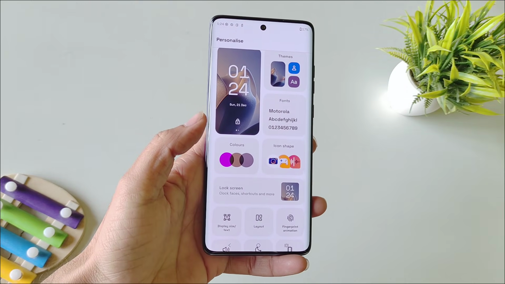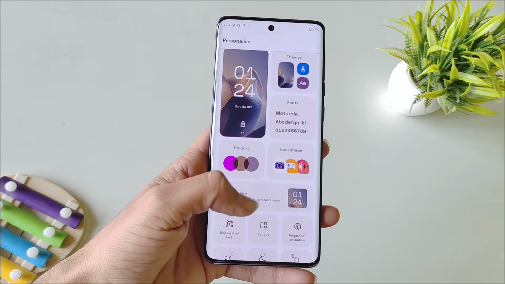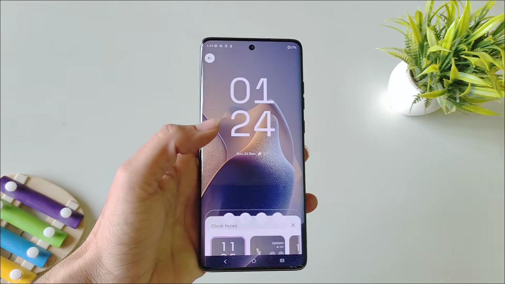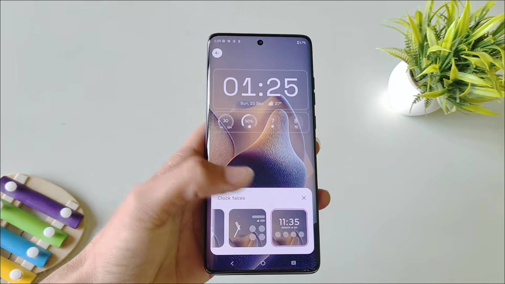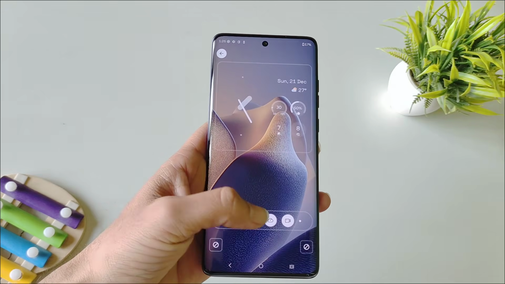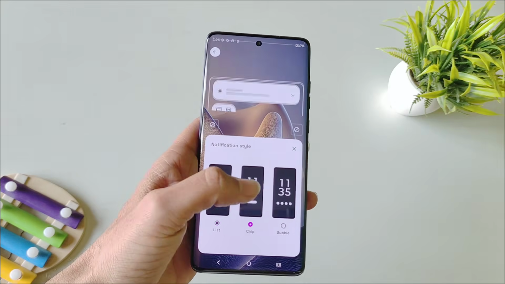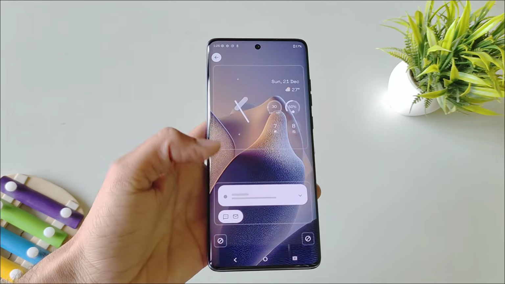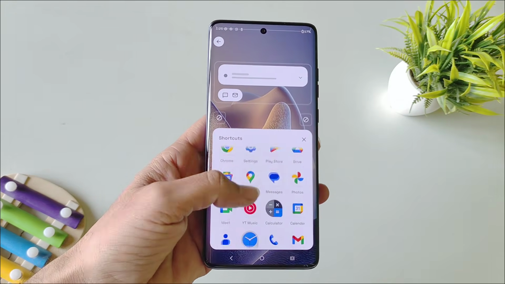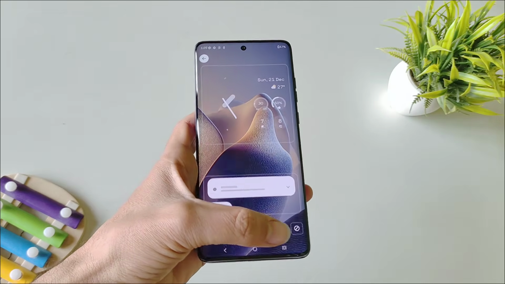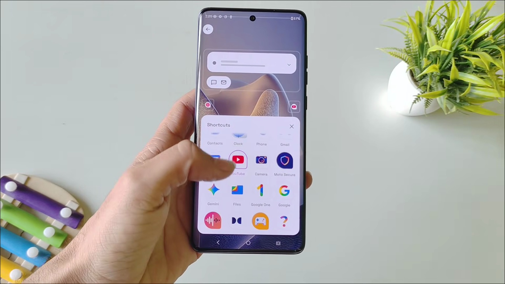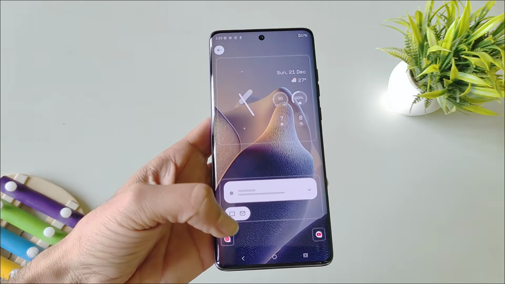You can fully customize your lock screen as well. In the same personalized settings, select lock screen. From here, you can change the clock style. You can change the notification style. You have 3 different options. And you can also change these quick access applications from your lock screen. Select your favorite or most usable ones and then come back.